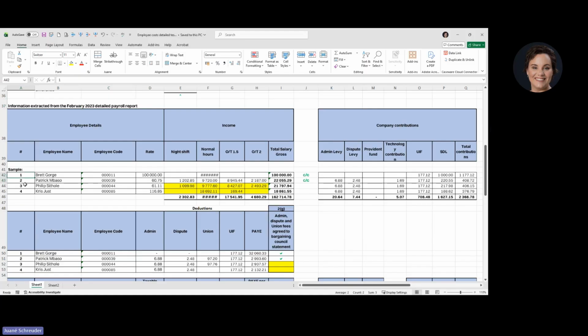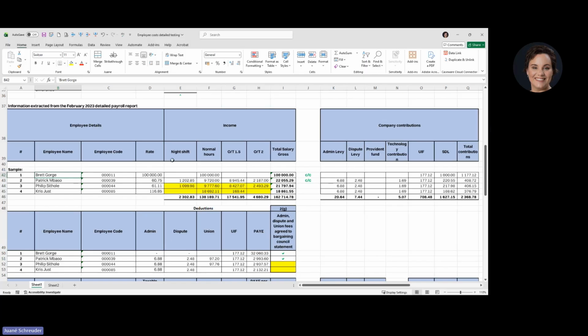So here are those 4 employees. I'm guessing if I look at it like this, that Brett Gorge is probably our full-time employee because he didn't get night shift or overtime or anything. He just earns a salary. And then these 3 guys, Patrick Mbazu, Philip Sitoli, and Chris Just, are then probably the 3 wage earners. So again, in the recording, we looked and we audited the Brett Gorge salary as well as Patrick Mbazu. So let's just see what is included here.